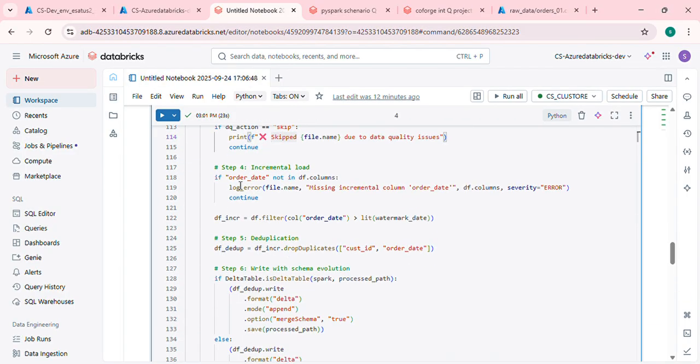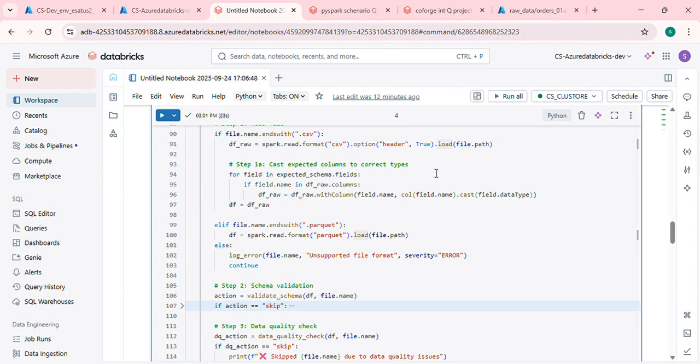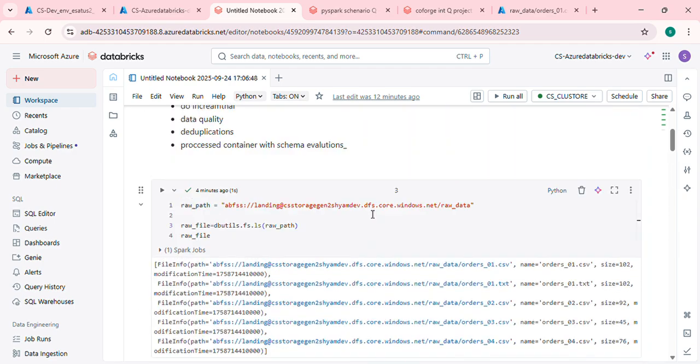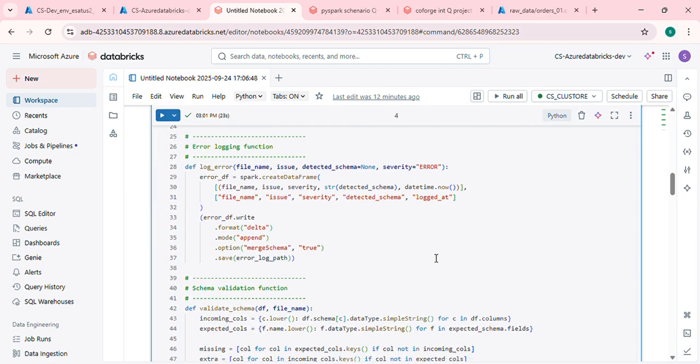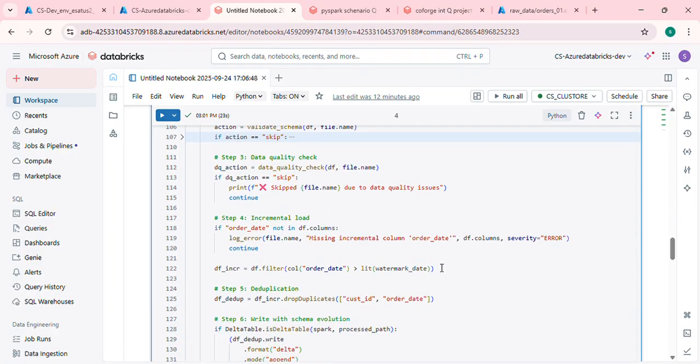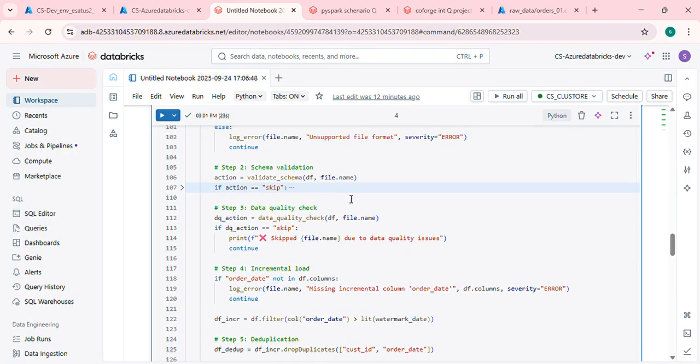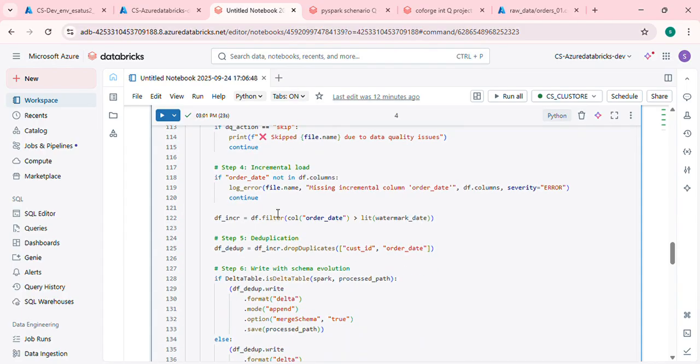And then we are checking the incremental load. Incremental is a bit simple. I want to rerun it again, but I don't want to make this cluster get shut down. Okay, so for incremental we are checking order date. If order date is not there, we cannot do incremental, so we are logging over there. If it is there, we are filtering it.